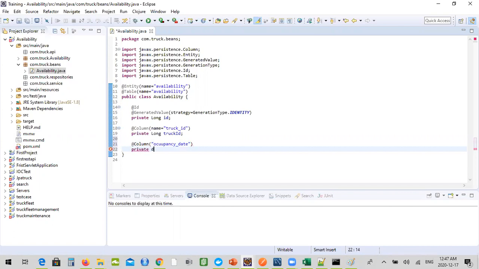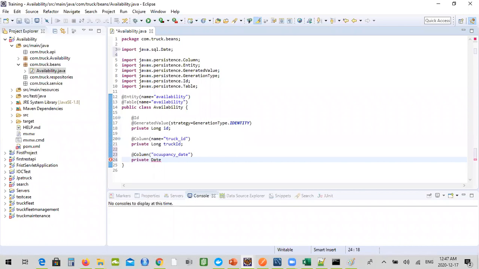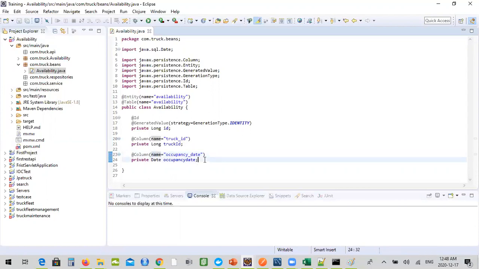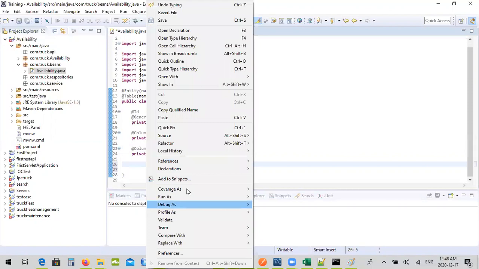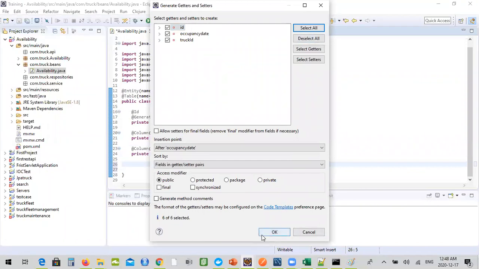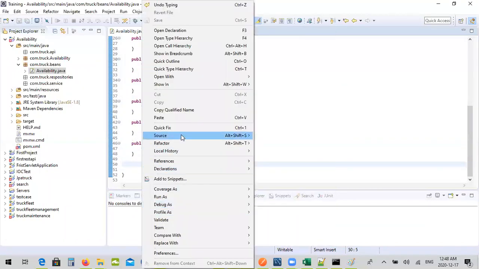Private date, it's of type SQL, guys. I'm going to take SQL date, occupancyDate. Spelling mistake, occupancyDate. Perfect. So that is name equal to. That's all, guys. I'll be generating setters and getters. Source, getters and setters, select all. Okay.